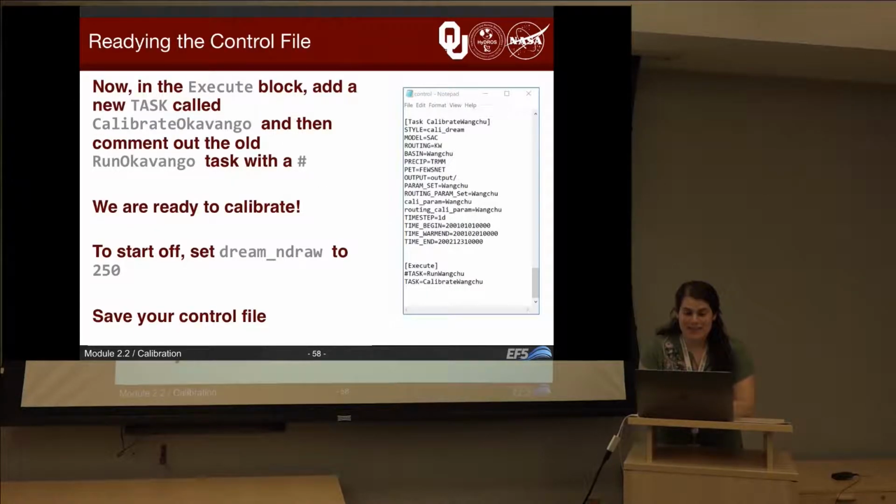Finally, we look at the execute block. And we add a new task called Calibrate Okavango. And then we can comment out the old run Okavango task with a # or hashtag symbol. So all you'll have to do is put a hashtag symbol in front of the first one, and that will comment it out. That means the model won't run the simulation, it will run the calibration. If you don't have the hashtag symbol on your computer, you can just delete this line or put it after the calibrate Wang Chu. Besides that, we're ready to calibrate.